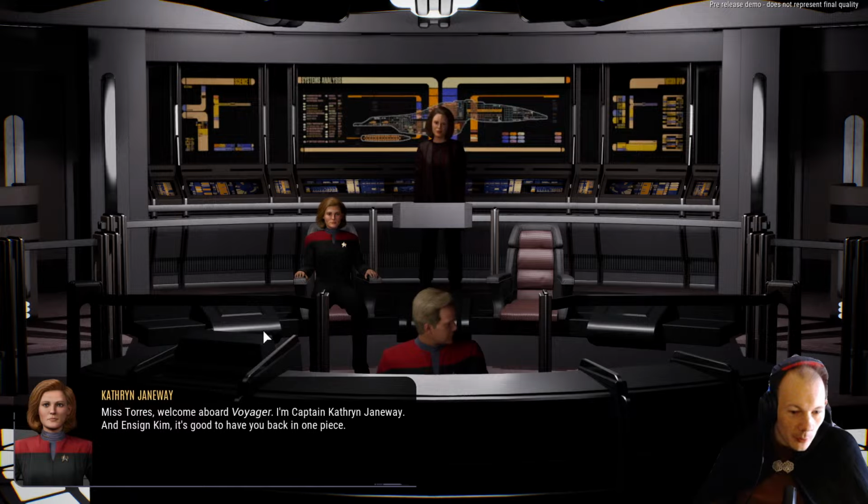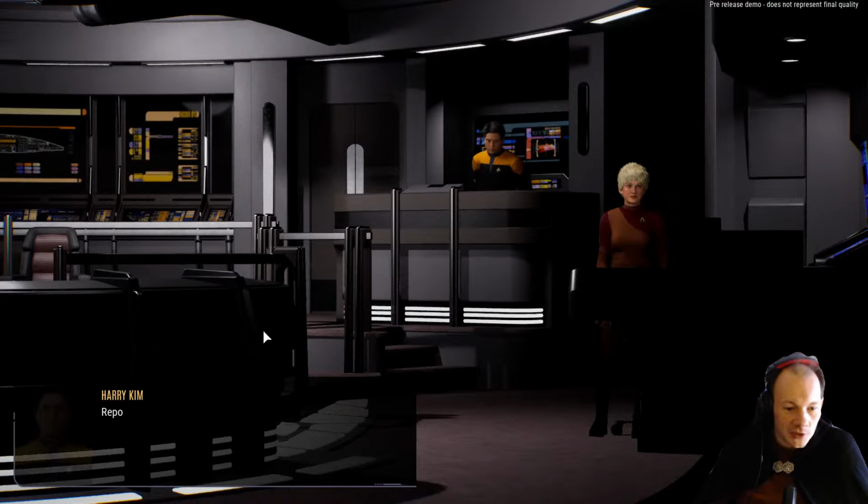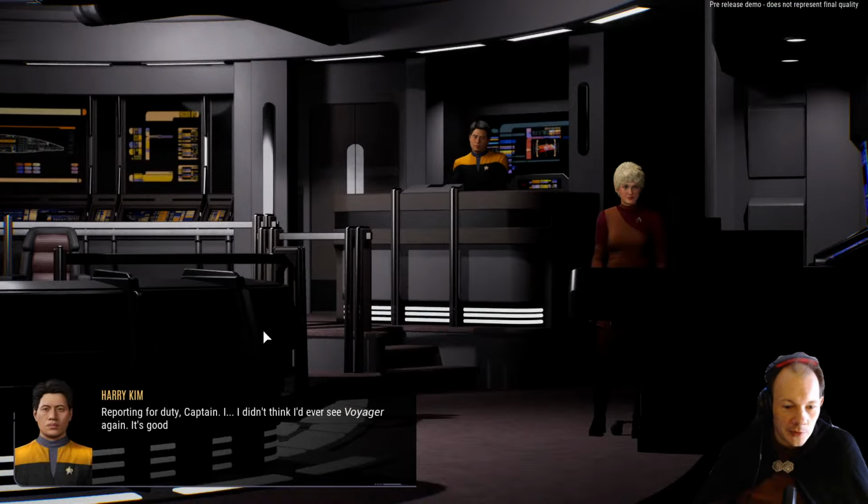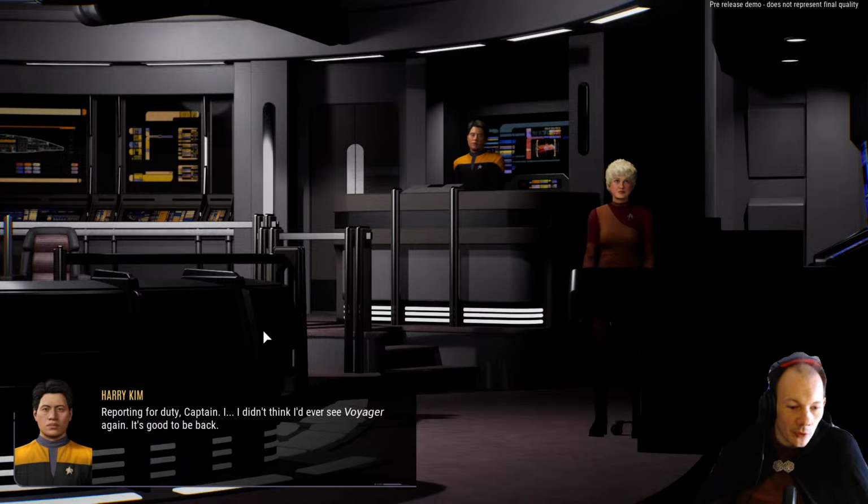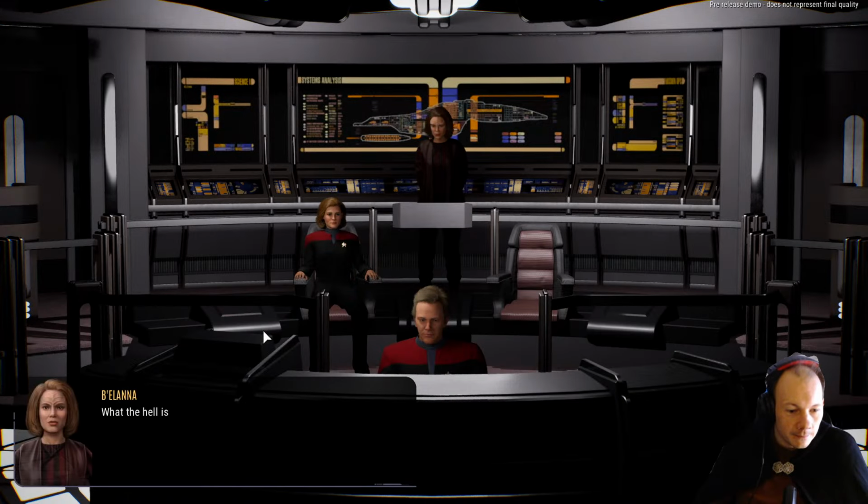Miss Torres, welcome aboard Voyager. I'm Captain Kathryn Janeway, and Ensign Kim. It's good to have you back in one piece. Reporting for duty, Captain. I didn't think I'd ever see Voyager again. It's good to be back.